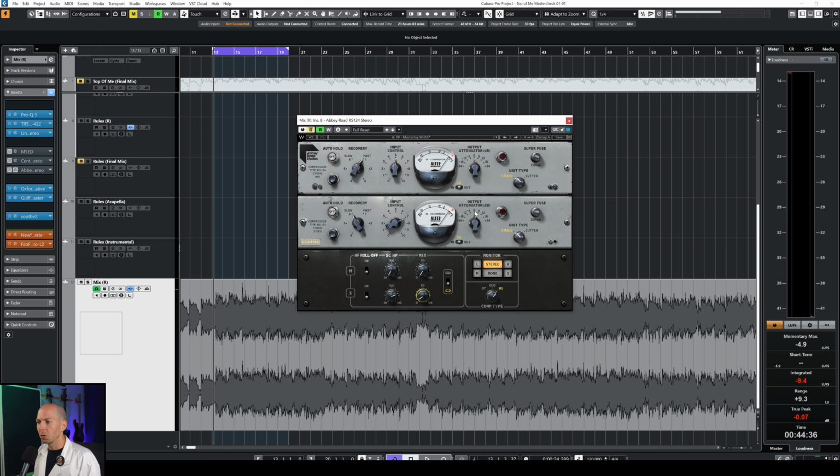If we hit play, we'll see how much gain reduction we're doing. I mean, it's like 15 to 18 dB of gain reduction, but the way that this plugin works and operates, it is really smooth sounding, so it sounds very musical.